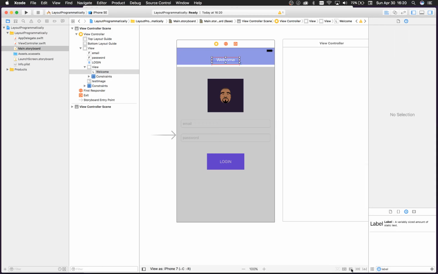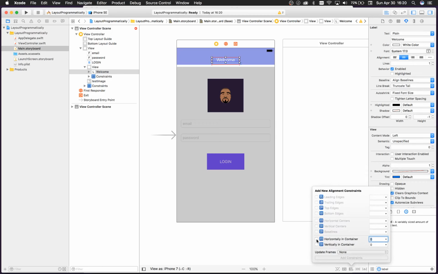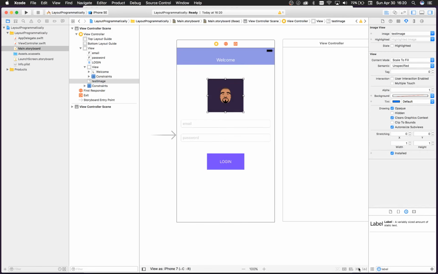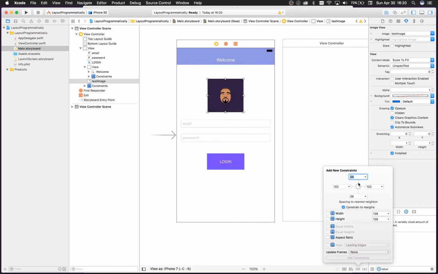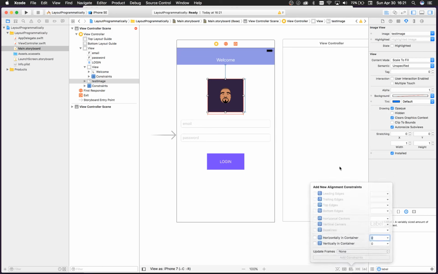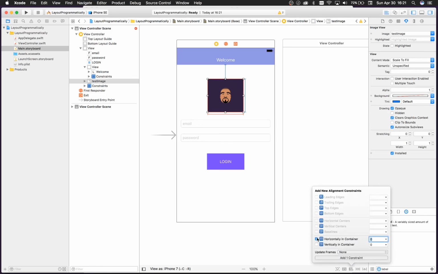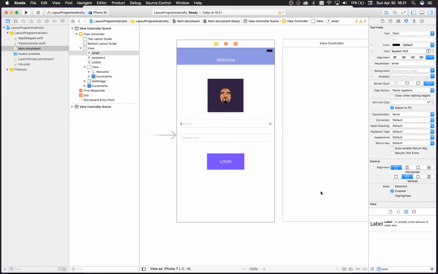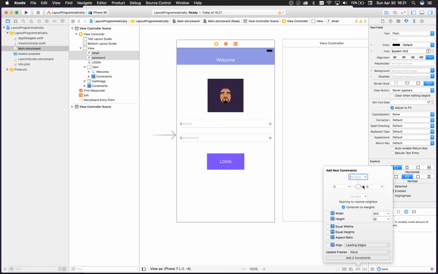We also want to align it horizontally. There we go. This will be 54 from the top. Width and height can stay the same. We also want to align this horizontally, so let's go ahead and add those constraints. This and this, as a matter of fact, can both have these.